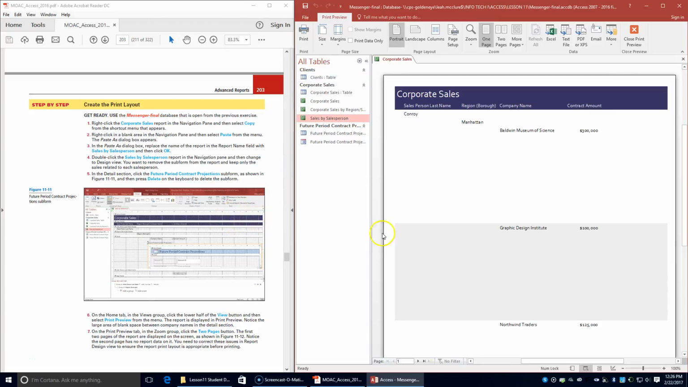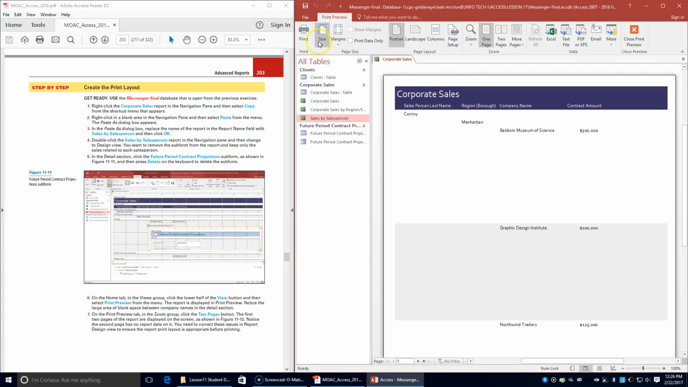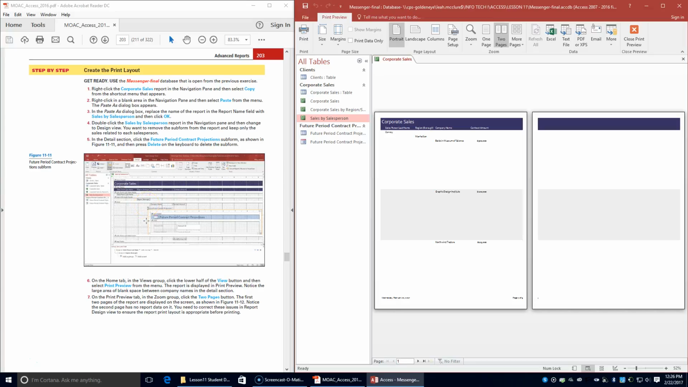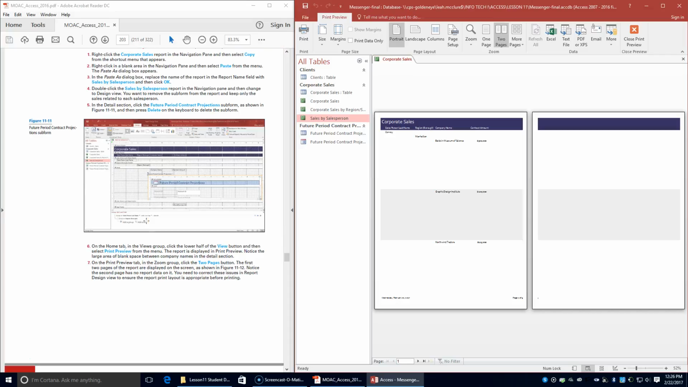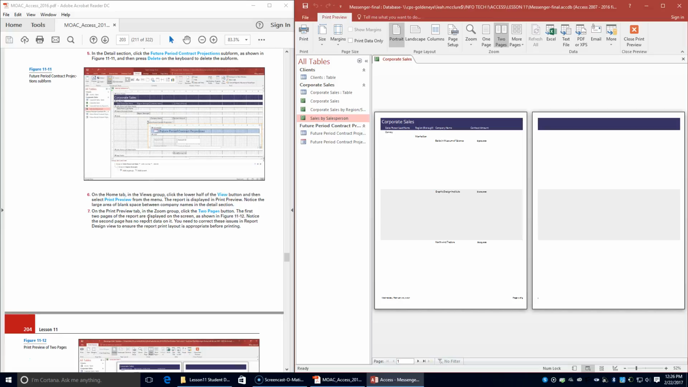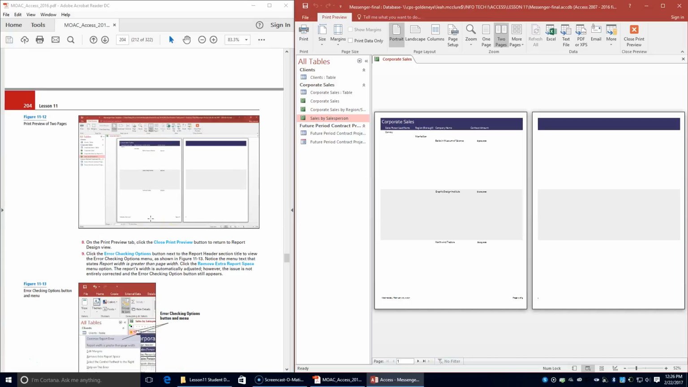Notice the large area of blank space between the company names and the detail section. On the Print Preview tab in the Zoom group, we're going to click on 2 pages. The first 2 pages of the report are displayed on the screen. Notice the second page has no report data on it. You need to correct these issues in Report Design View to ensure the report print layout is appropriate before printing. So on the Print Preview tab, we're going to click Close Print Preview.